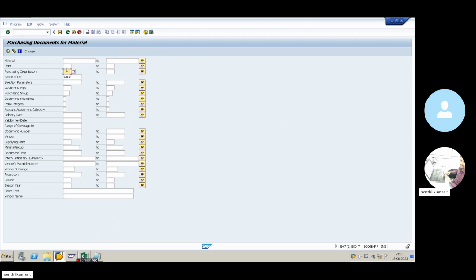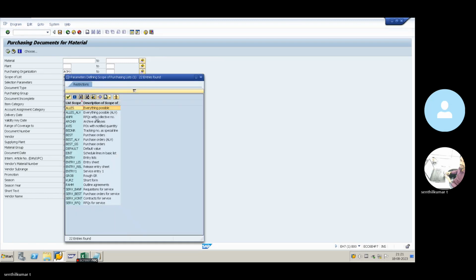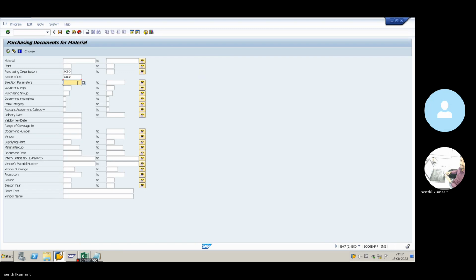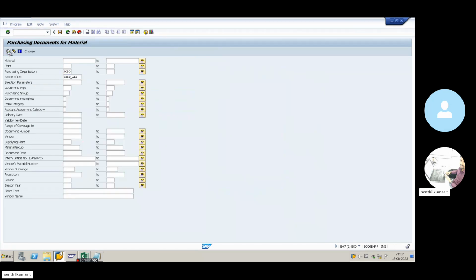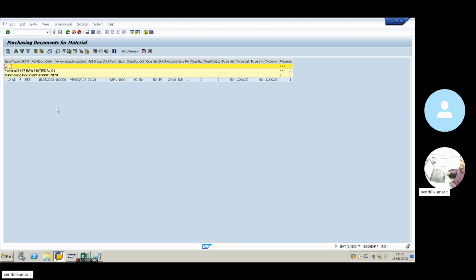So we can enter our purchase organization, SCPO. So for list of, I will click on ALV grid, ALV view. Okay, sorry. Now execute. It will come like this. I will show it. Best ALV, I will execute. So it will come like this. This is the list of purchase orders.